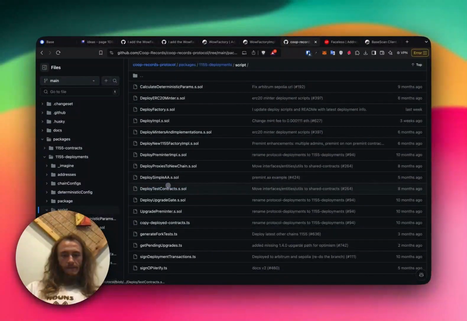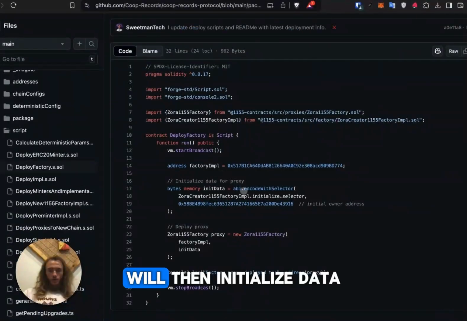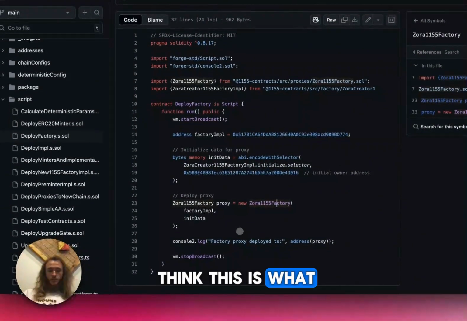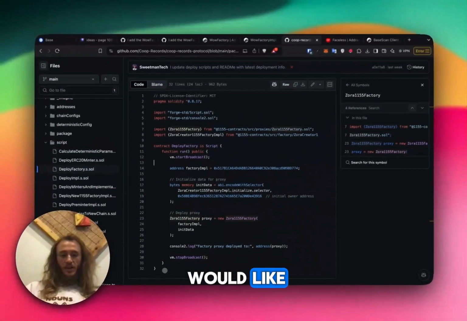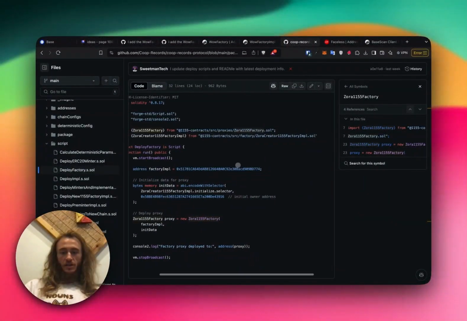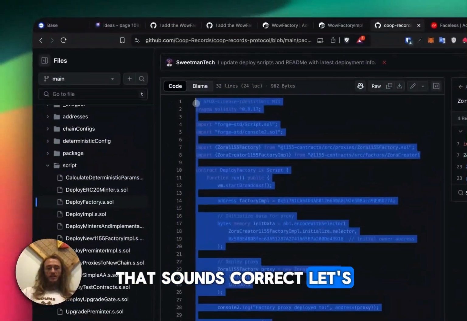Deploy factory will then initialize data, deploy the factory. I think this is what we want. This is the deploy script factory that we actually would like. We need a factory, and we need a creator, and we need a factory implementation. That sounds correct. Let's copy this script.